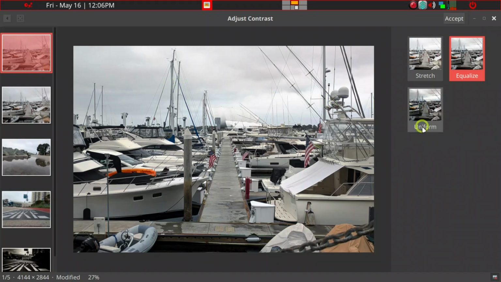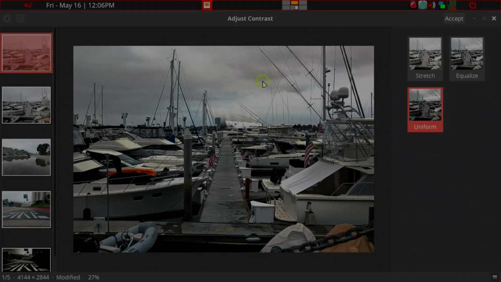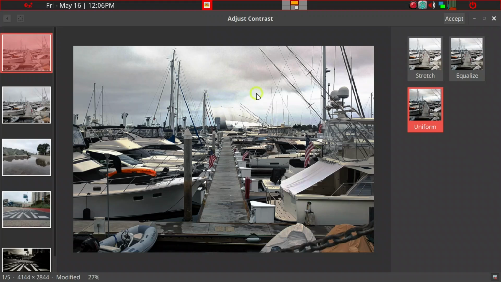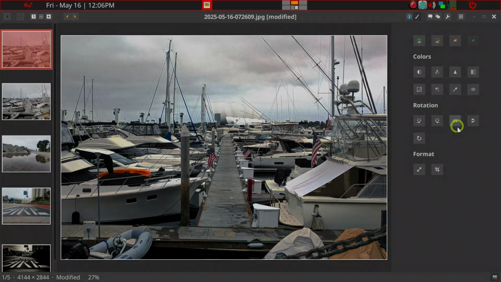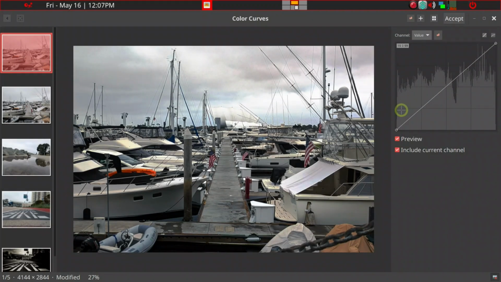And we'll just go to the third one, uniform, see what that looks like. So in a way, it seems slightly extreme, and let's go ahead and just accept that, and then try to see what we can do. And then we can try to see the curves.